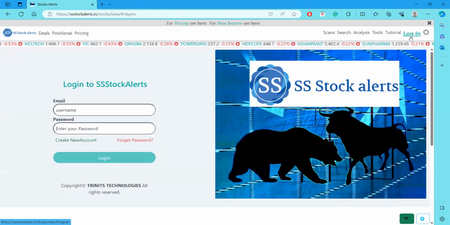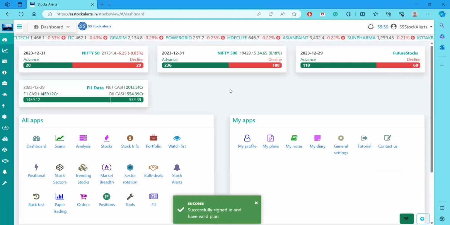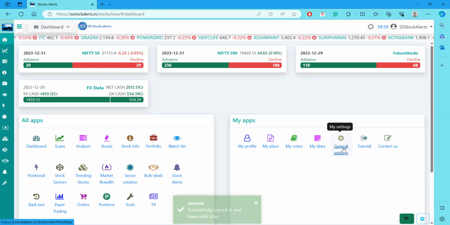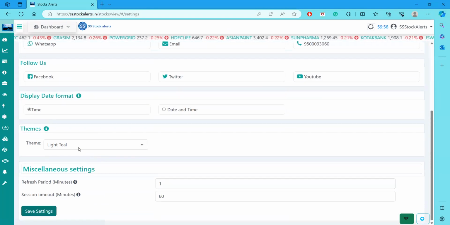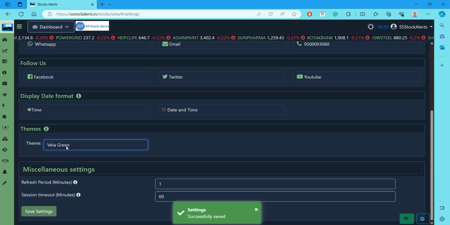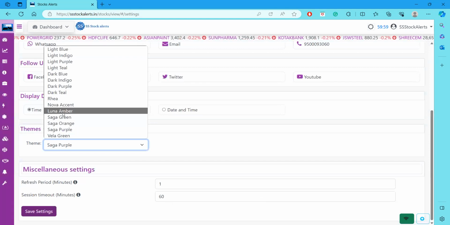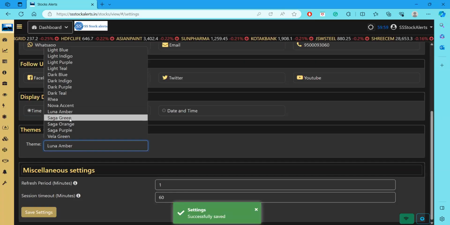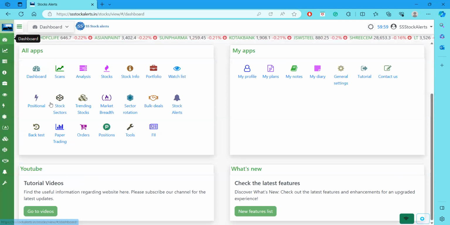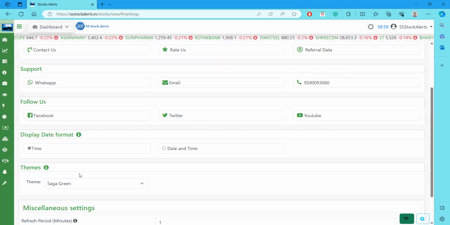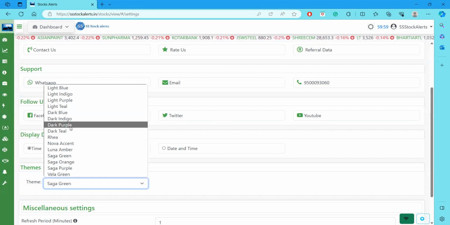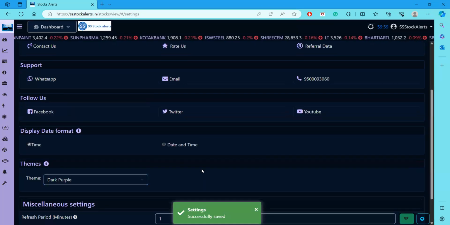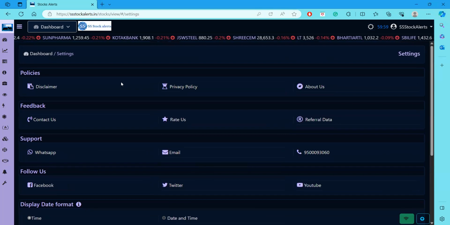Suppose you want to customize them, just log into the website, and there are general settings. Inside the general settings you can look for the themes, and there are multiple themes available. You can apply whichever theme you like, and it will be applied overall. If you want to change it again, you can change it to any theme. So we have added this theme support so users can customize based on their needs. So that is the second one.